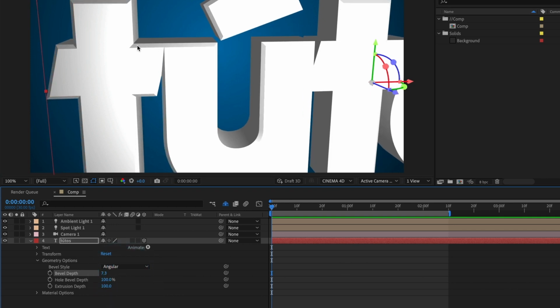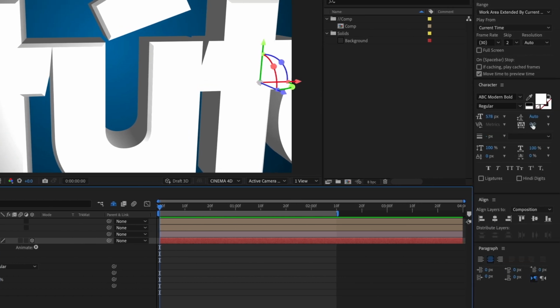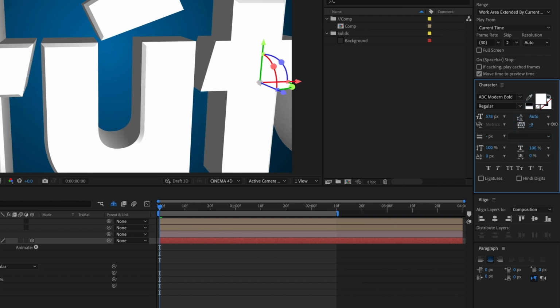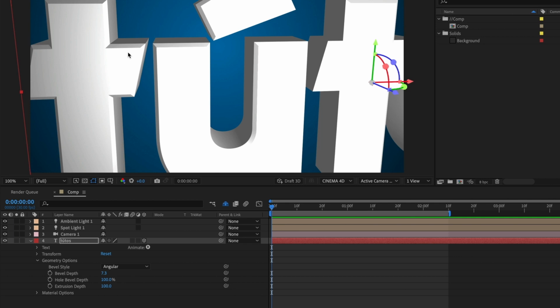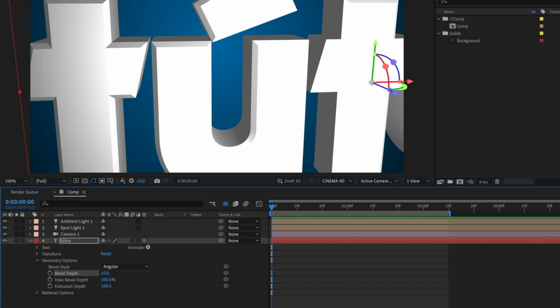You can see that has made our text overlap each other. I'll go ahead and fix that by spreading my text further apart. This looks good. As preference, I'll make my bevel depth 10. This looks good to me.